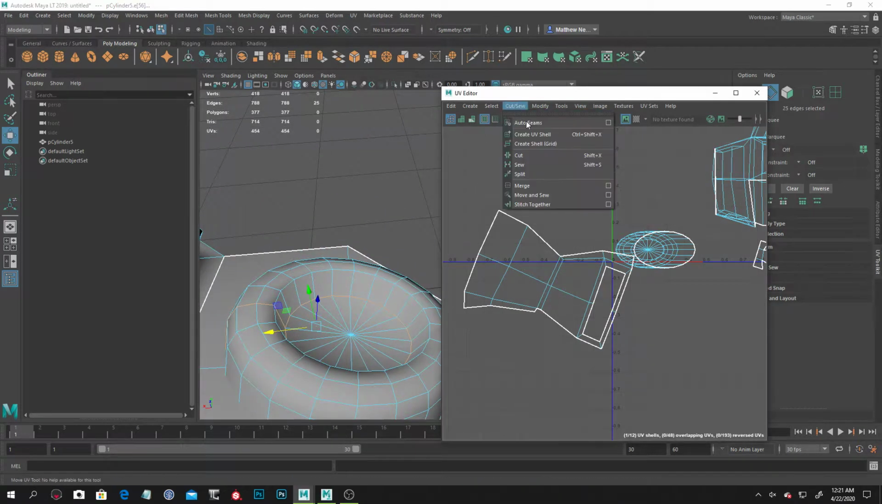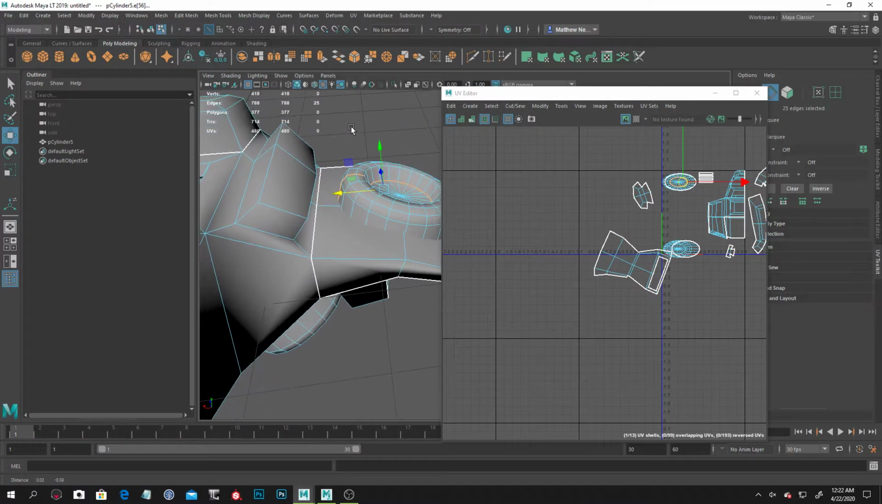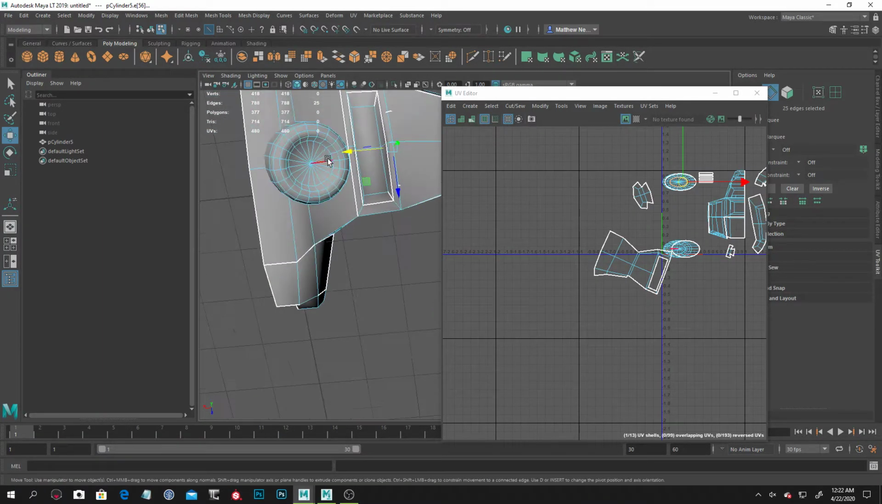To get that, and I'll go cut, cut. Now, the other thing I like to do is just go around my model, make all my cuts, and then unfold everything at once. Then I can see what's messed up. All right, so I got that one. I'll do this bottom one right here.